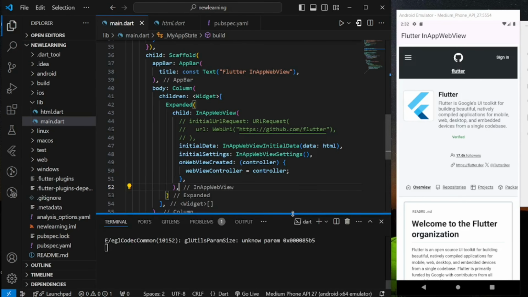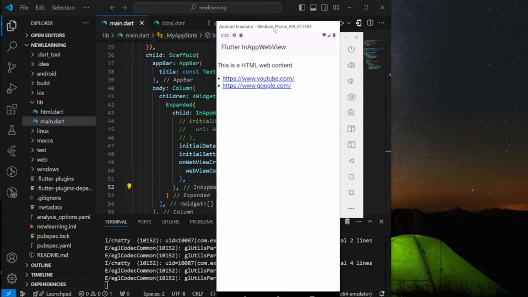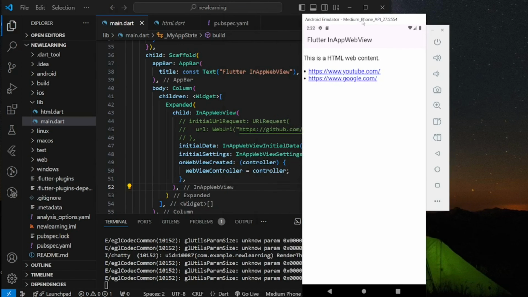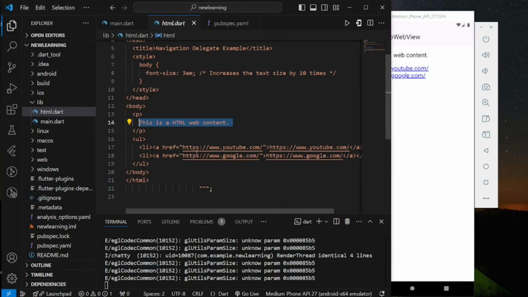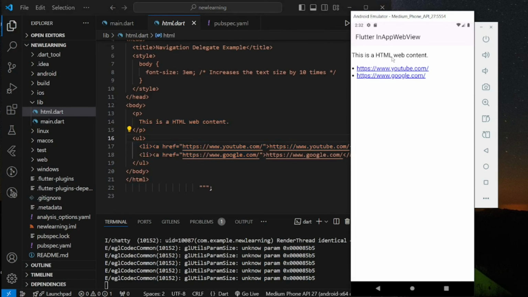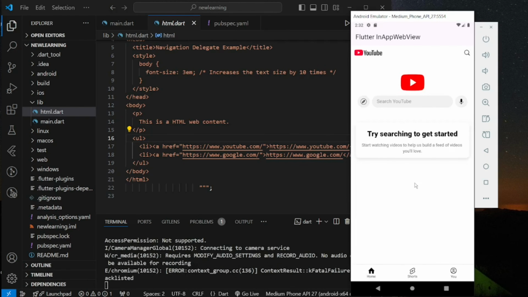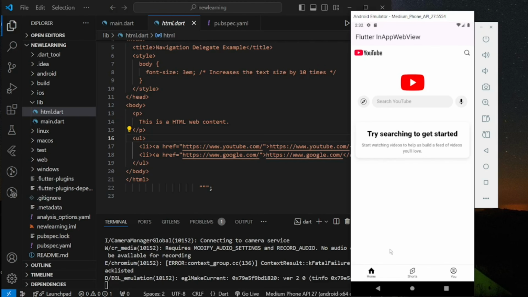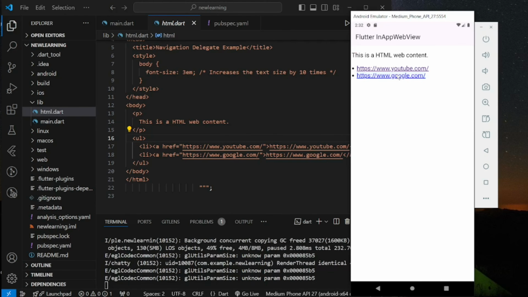Now let's try it out in the emulator. As you can see, it successfully displayed my HTML script with a paragraph and two URL links. When I click on the YouTube link, I'm navigated to the YouTube website. Since my code still has the PopScope configuration, I managed to navigate back to my HTML content. Same goes for the Google link.